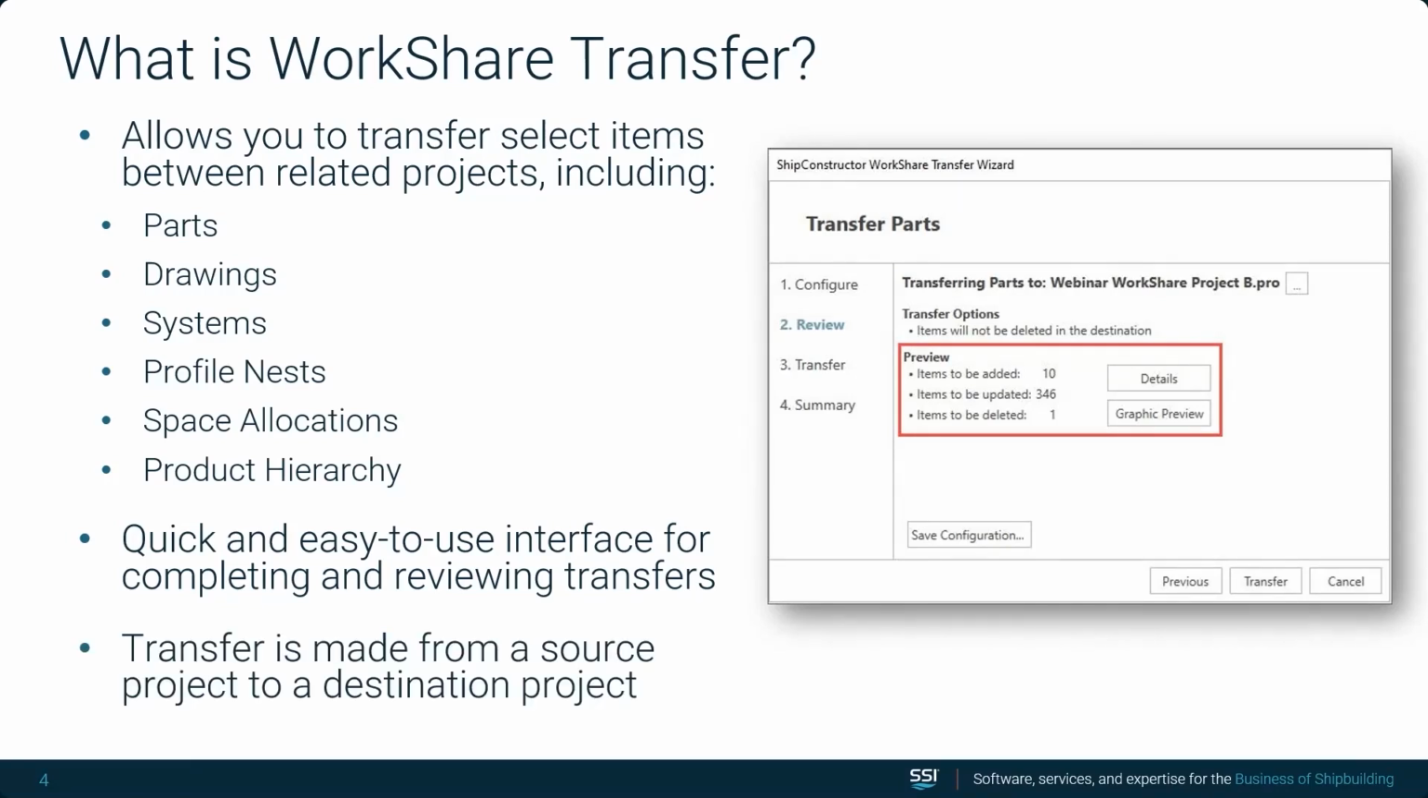Transfers are also made from a source project to a destination project, the source project being where the objects are coming from, and the destination project being where the objects are going to. Transfers must be initiated from within the source project. You'll hear me talk about the source and destination projects quite a bit throughout this presentation, so it's important to understand what they represent before we move on.